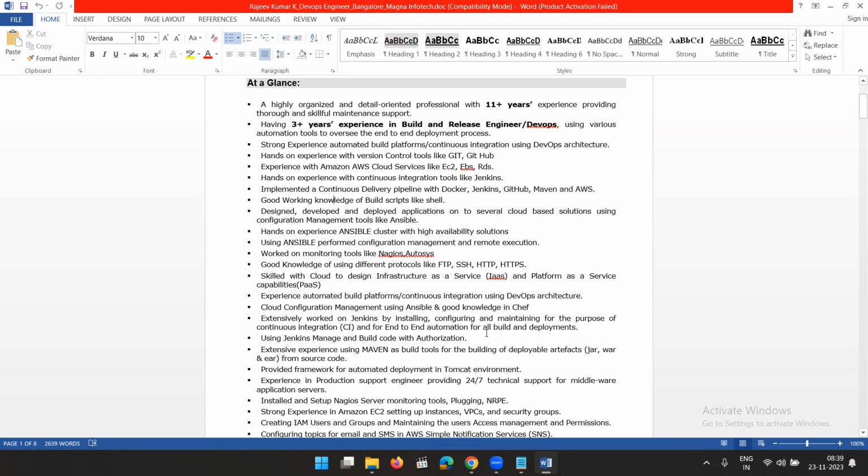Nice one. Similarly, other people can do like that. If you are a lead, you can give your lead or managerial skills first, and then you can write your technical skills. And inside the technicals, for example, here it is written at a glance.